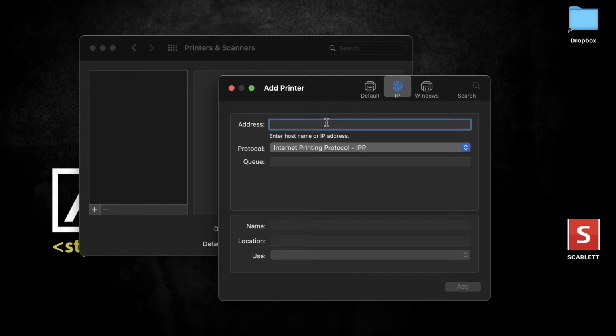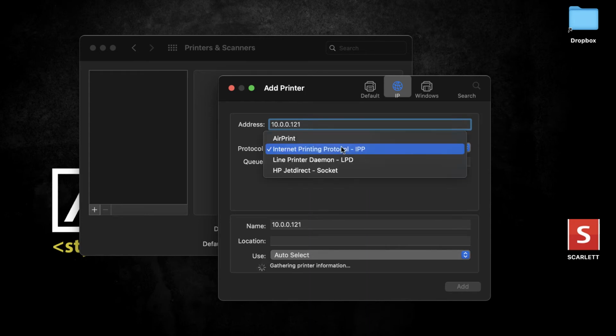For the address, you want to put in the address. So if your IT people or anybody sends you an IP address, you want to put that in for the address. So I'm going to put in the address of the printer I'm working on adding. You want to change this to HP Jet Direct, but you can leave it on IPP. Ours seem to work better with the HP Jet Direct.